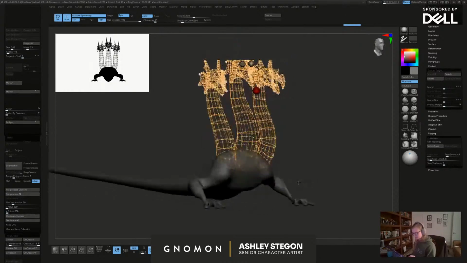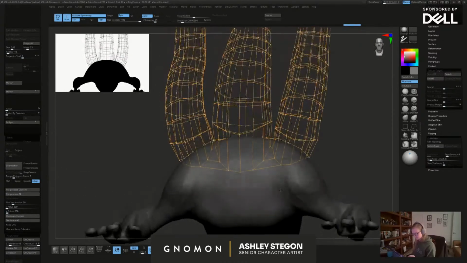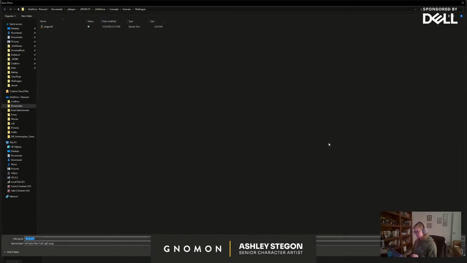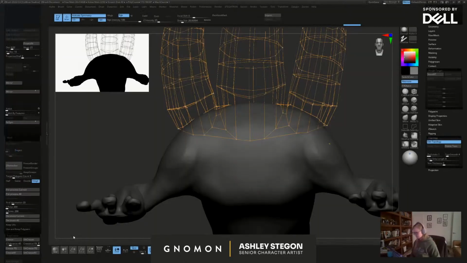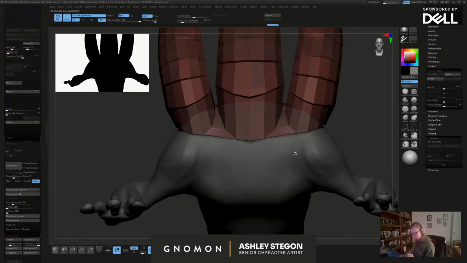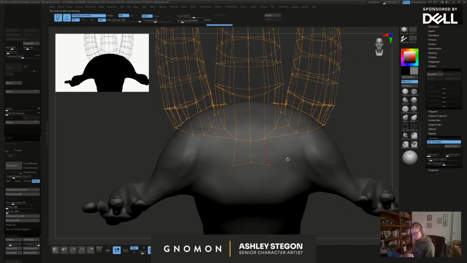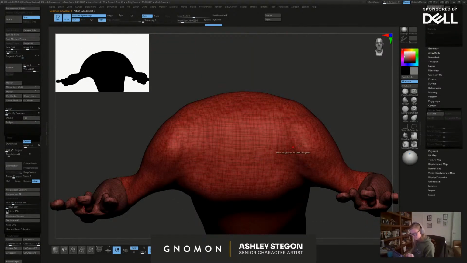Whew, that is hard to look at when it does that, but you know. I'm gonna save this right now. Oops. I'm gonna save this as O2 because I saved over a lot of stuff.